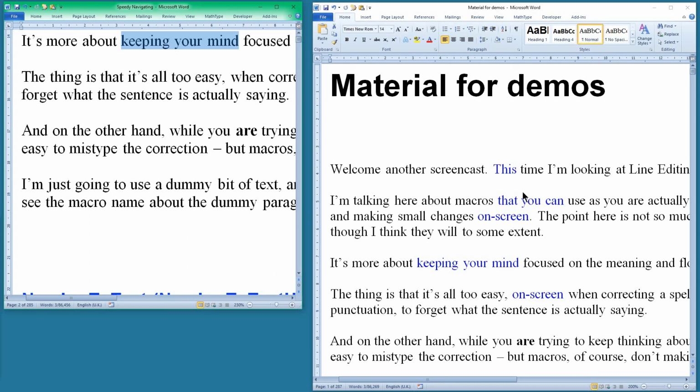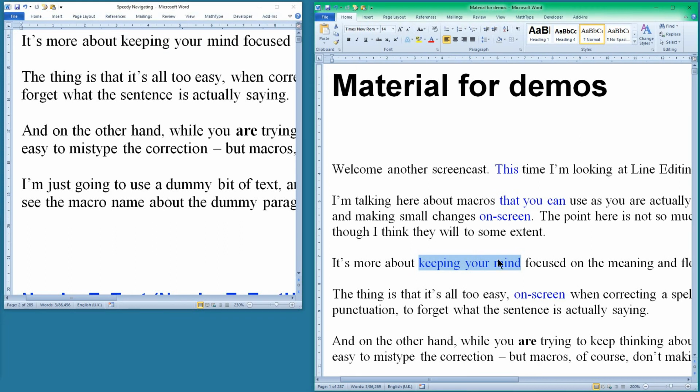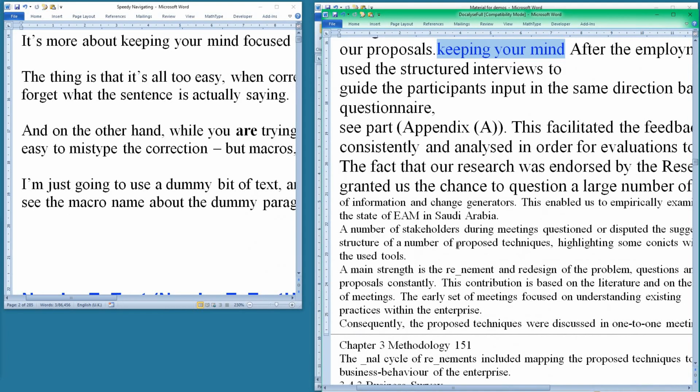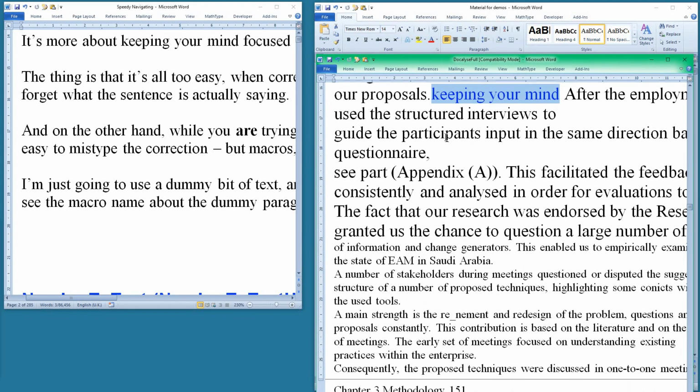However, I happen to know that that phrase is also in another of the documents, so if I use the reverse version of that, find same back, then it goes through the files in the opposite order. So this time it finds the phrase in another document, that's in the Docalize document. So we can try that again.